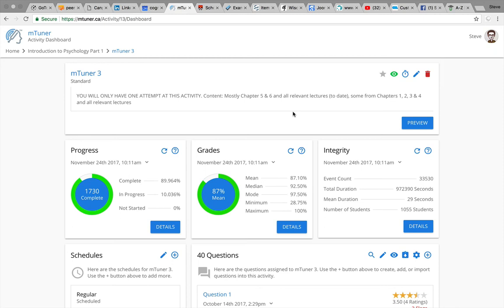But just to give you a sense of that, if you're running mTuner integrated with your LMS, those scores can be brought into your LMS gradebook and available literally moments after the exam is complete. So it saves a whole lot of logistics on that side.